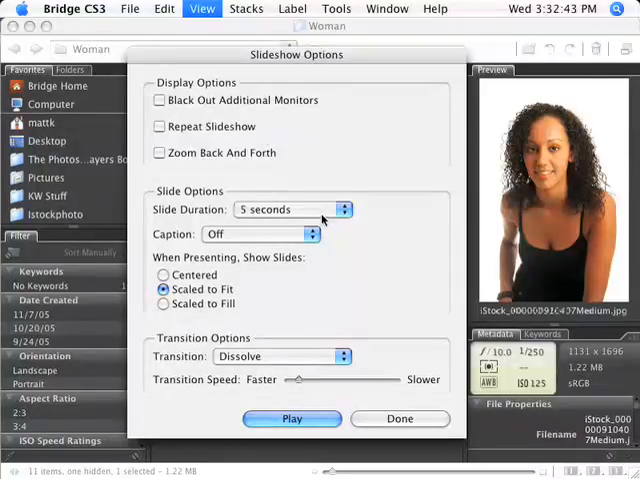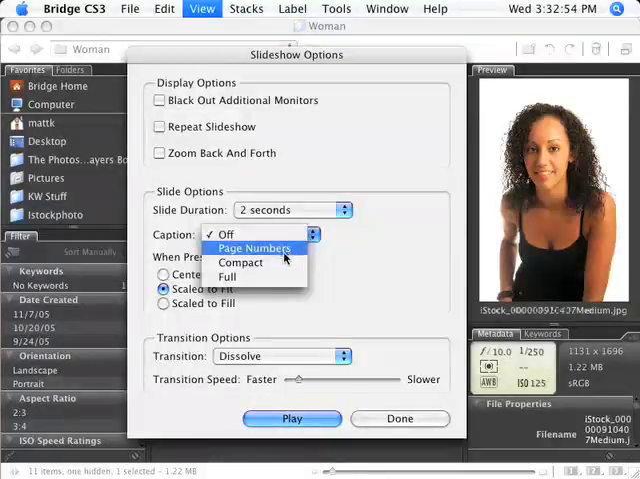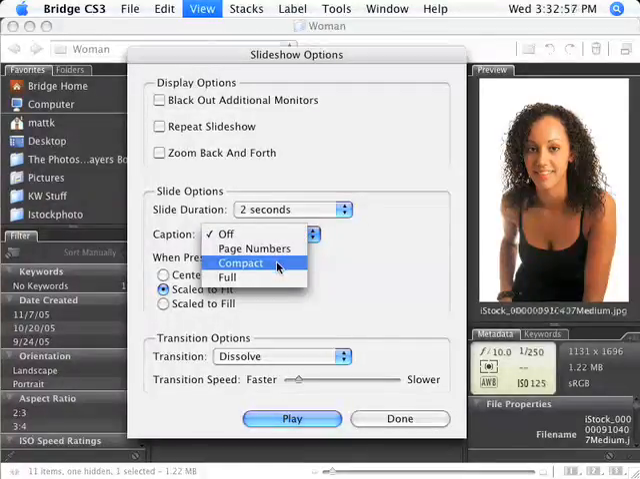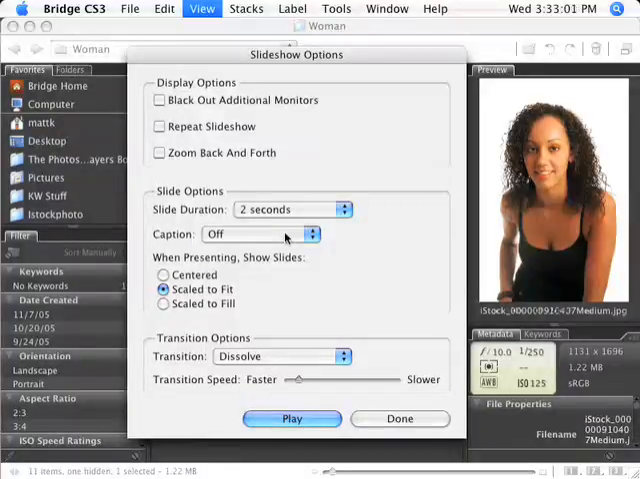The important ones though, get down here. Slide duration, how long do you want to see each slide? Let's go down to 2 seconds here. Next one is the caption. So underneath the slide, do you want to see a page number? Do you want to see information about the photo that you're looking at, or do you just want to see nothing? So we'll leave that off.